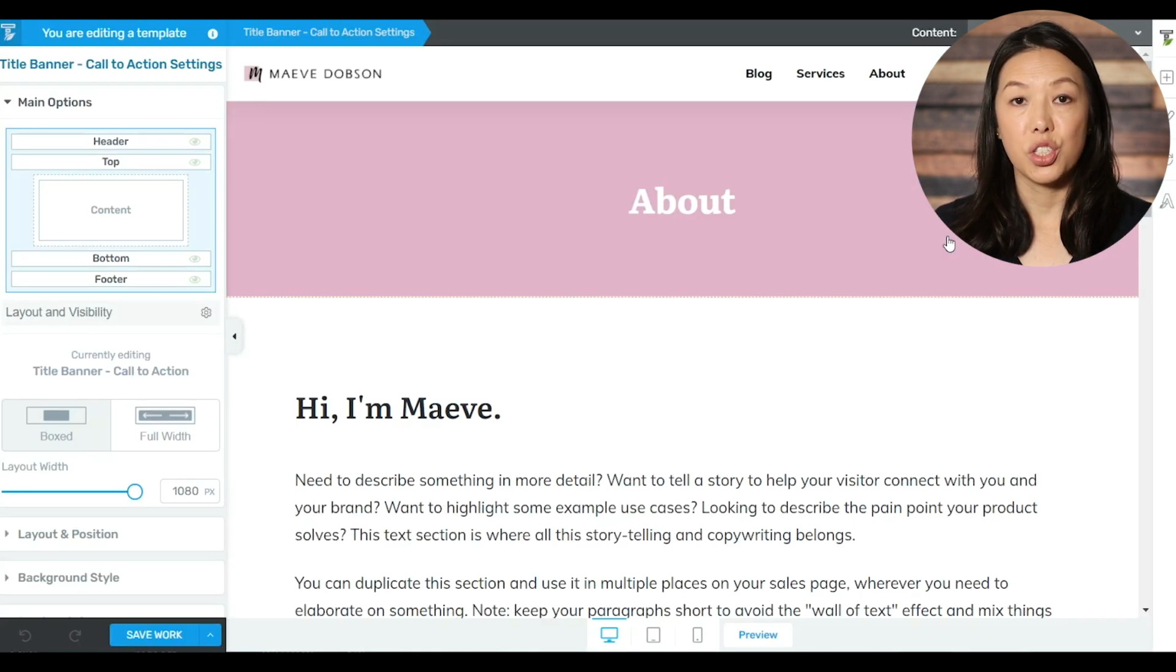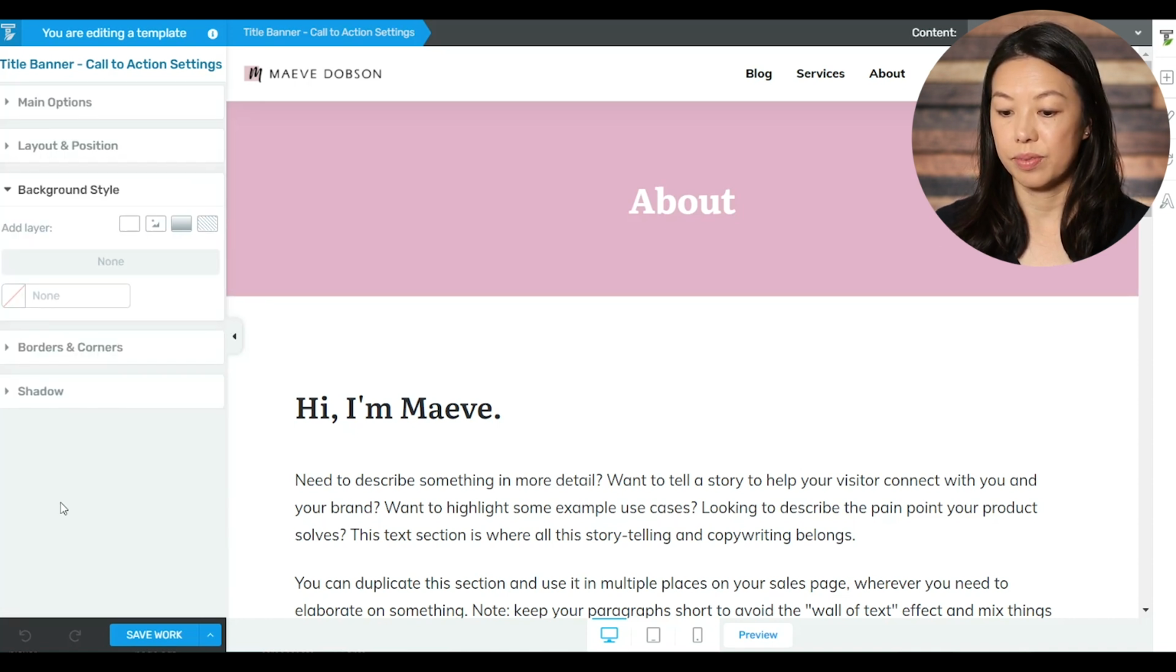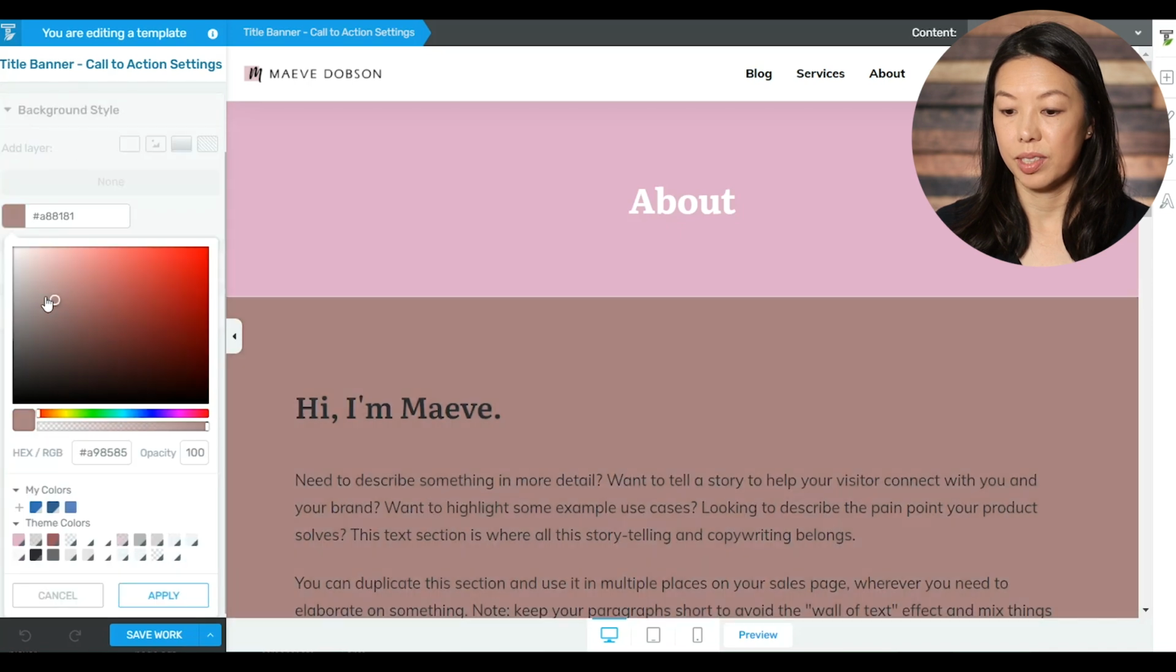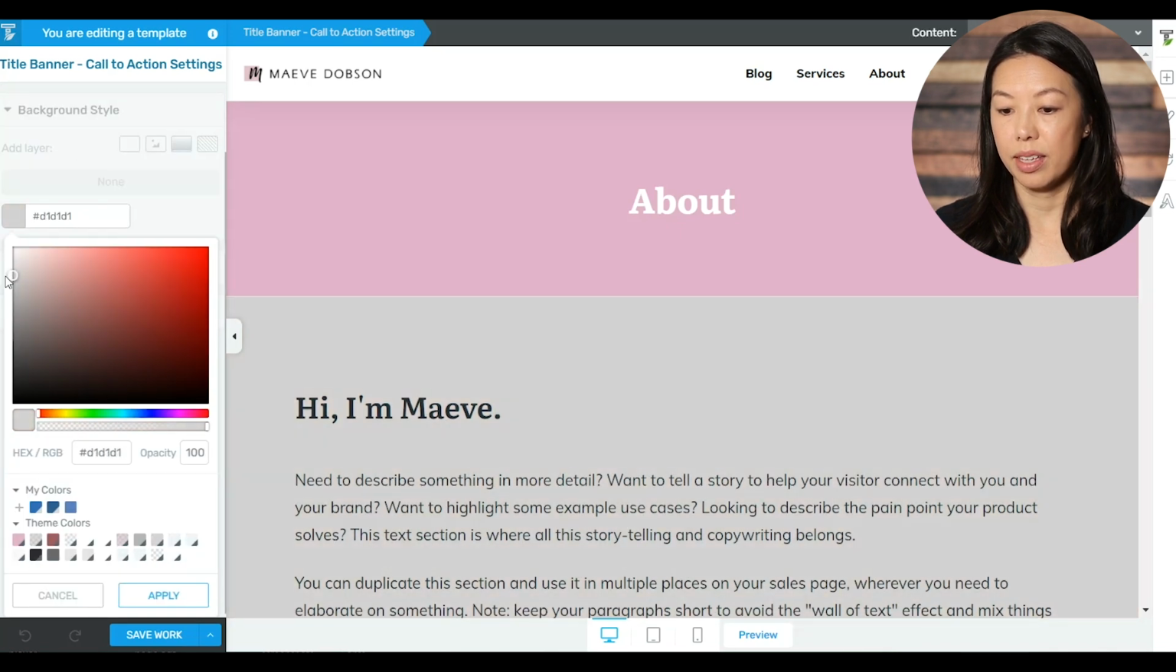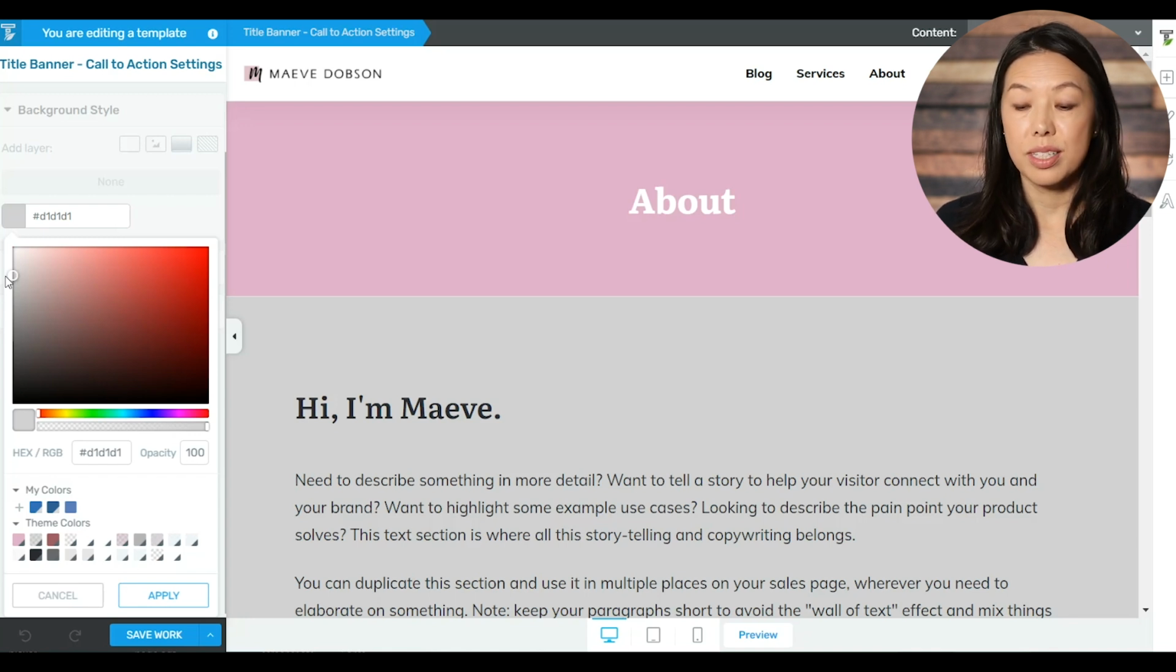Now let's navigate to the Background Style tab and add a background color. Let's go for a gray. All right, so now you have a few choices. You can simply choose the color and then click the Apply button. You can choose the color and save it as a favorite color, or you can choose the color and save it as a global color.